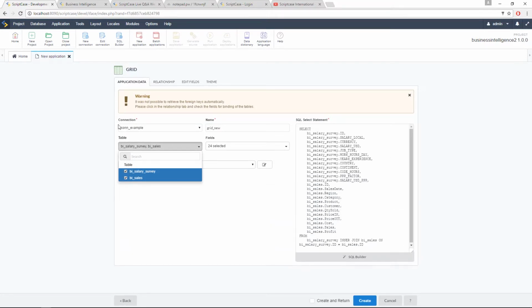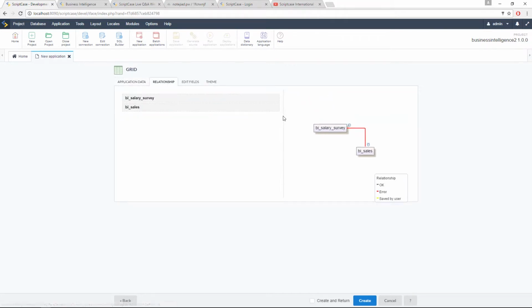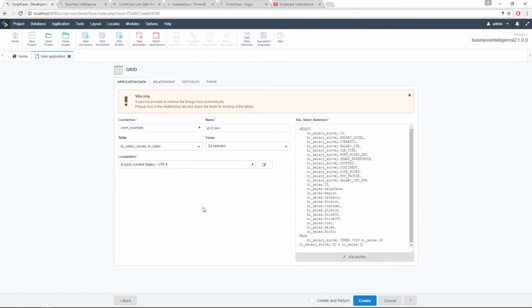In this case, these two tables are not able to be linked because we don't have a relationship between them. So it's giving me this warning saying that it's not possible to retrieve the foreign keys. I can check the relationship here. There is an error for this relationship, so I'm not able to use these two fields. But if I'm using, for example, orders and order details, or customer and orders, as I did during the presentation, any type of relationship you will be able to use here.